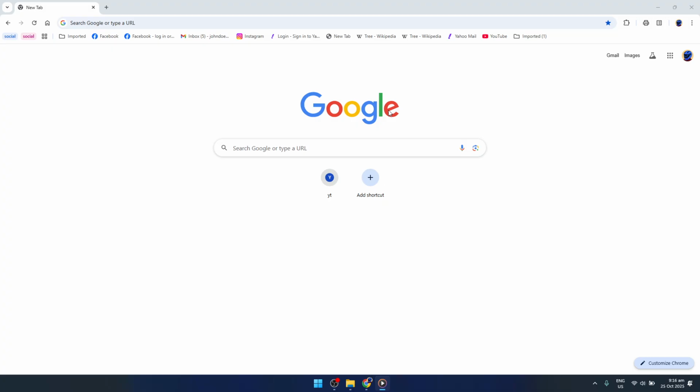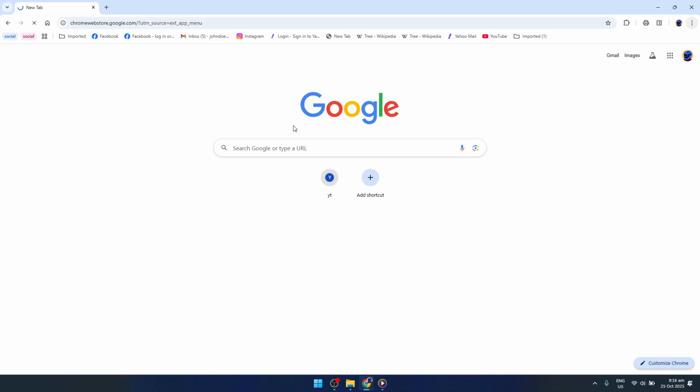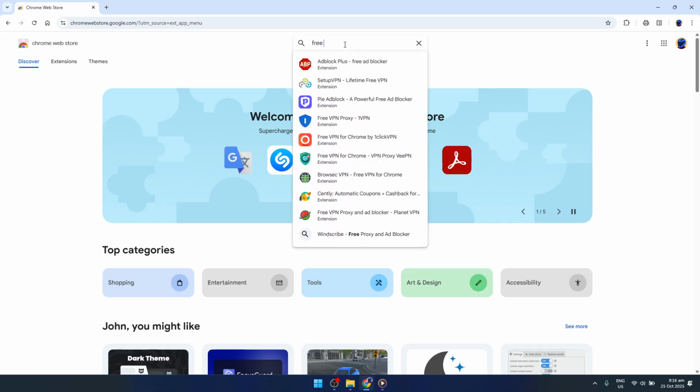To start, open your Google Chrome browser. In the top right corner, you'll notice 3 vertical dots. This menu is your gateway to a variety of browser settings and tools. Click on these dots, then hover over the Extensions option. From the submenu that appears, you'll want to select Visit Chrome Web Store. This is the official Chrome outlet for adding extra features to your browser, including a selection of VPNs.